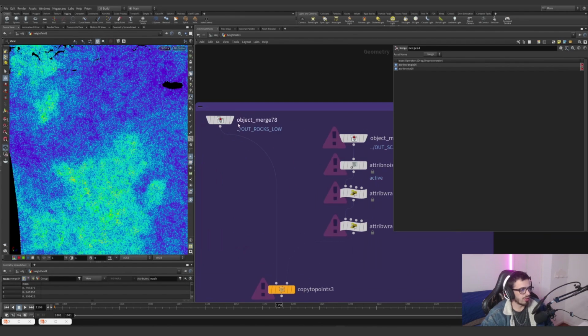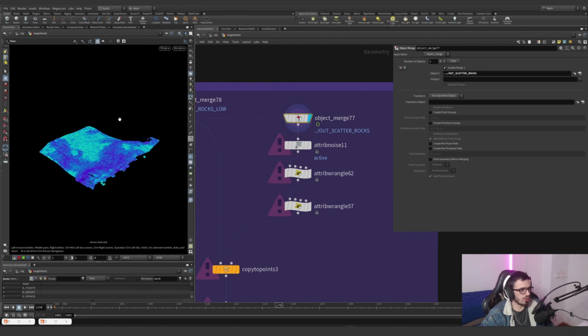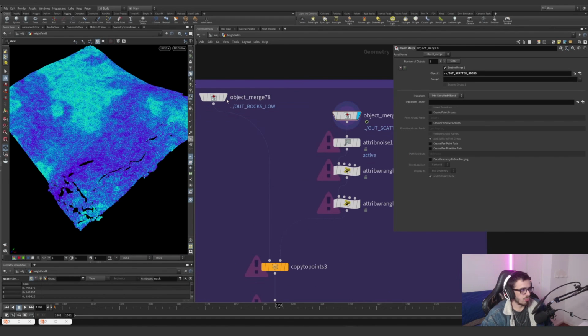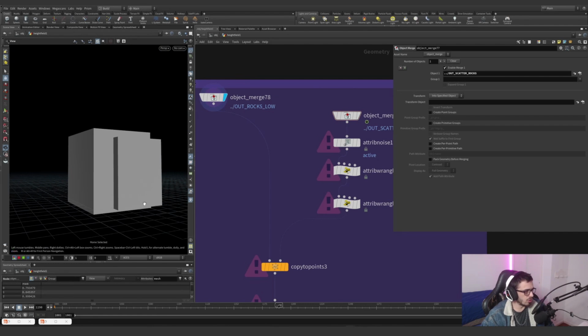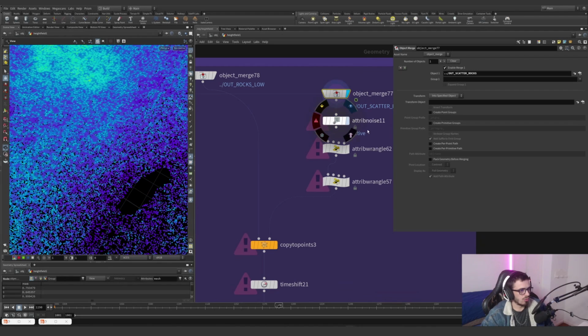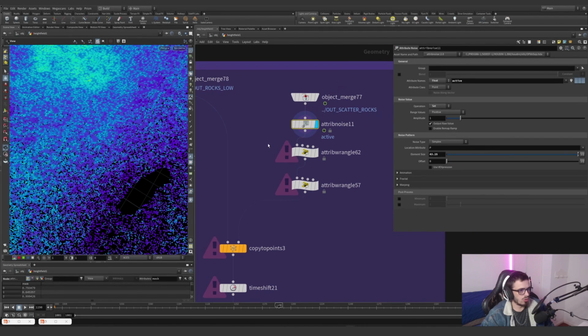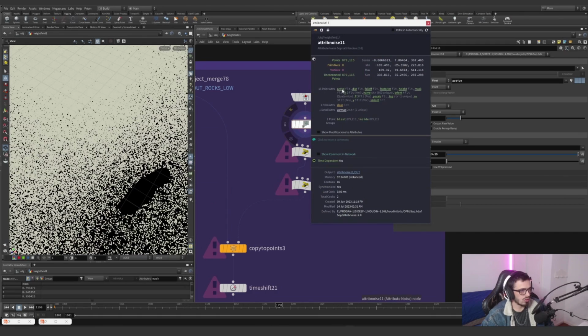So let's go a step further. These are the rocks low. These are the scatters. Remember, this rock is lowered a little bit on top of the surface. This is the scatter. We're going to do an active value set. This is a float, this is set to active. If we have a look, we have this. Okay, let's watch this again.